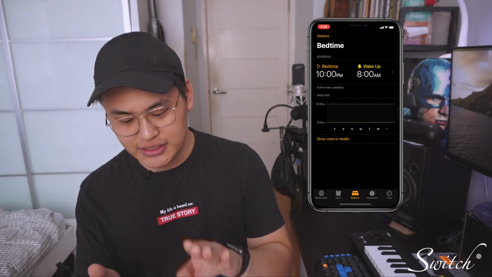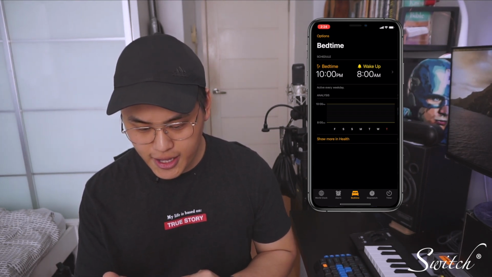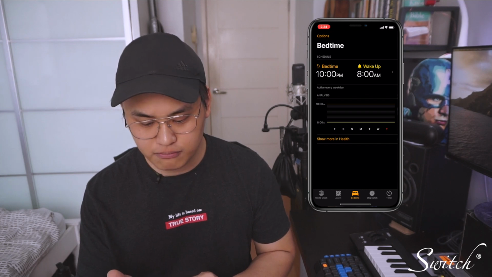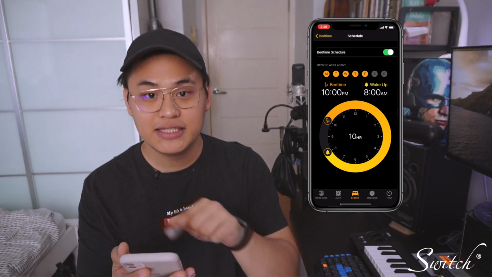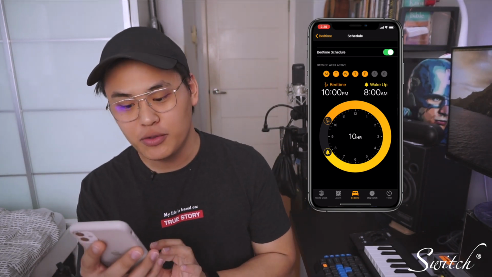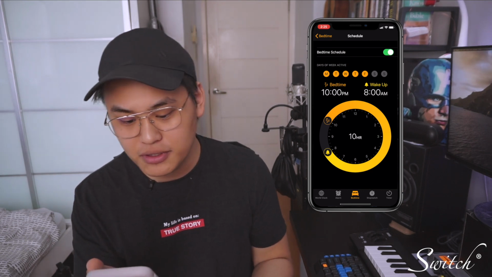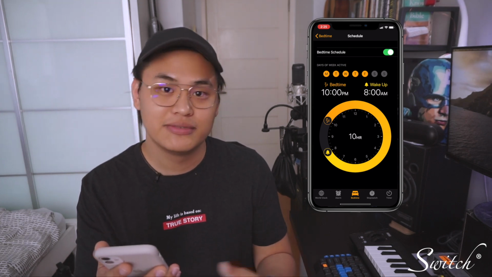So here you can see this is your bedtime dashboard over here. And if you tap once on the bedtime and workout, the top one, you tap in, you will see this like a donut, like a yellow donut, right? Now this is where you can change your settings. For example, let's say Monday is my off day, I want to take a leave, right?